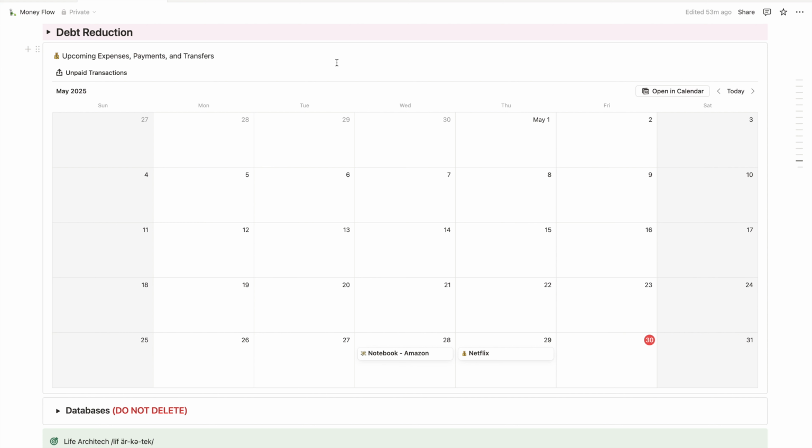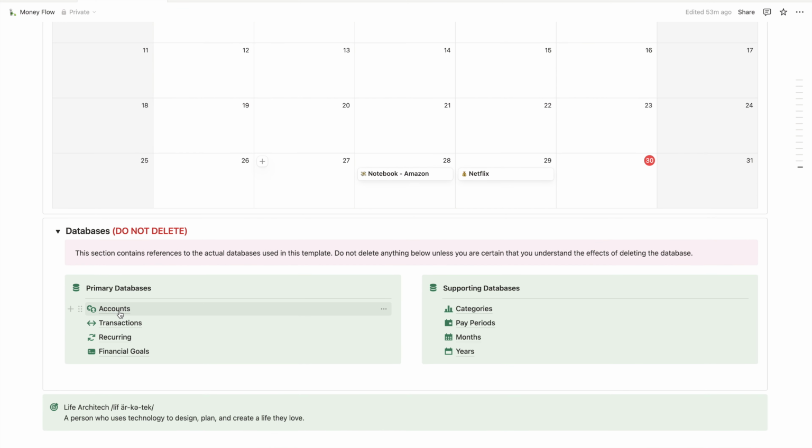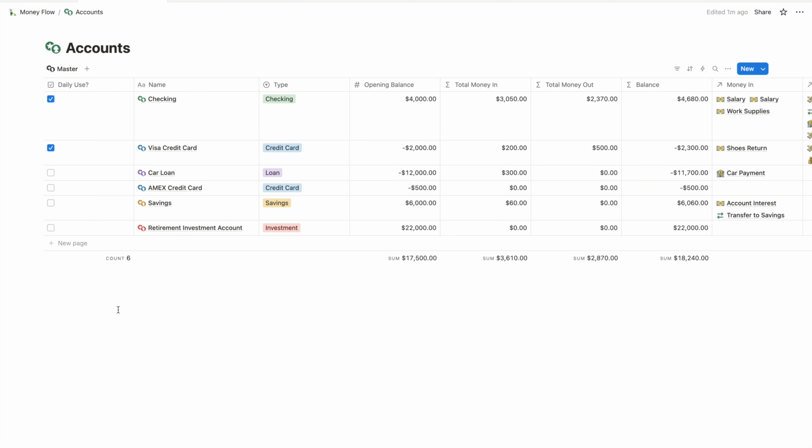Congratulations, you're now ready to get started on your journey toward financial freedom. There's only one problem: what to do with all that sample data in your template. One option is to reuse some of the pages already created and just update the information according to your life situation. Take accounts, for example.